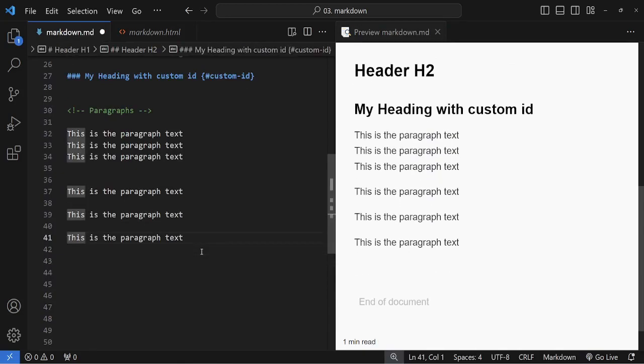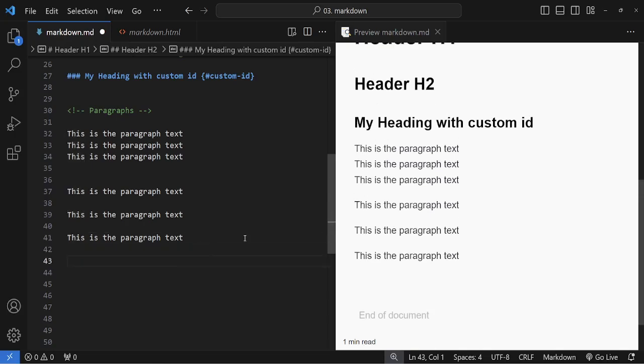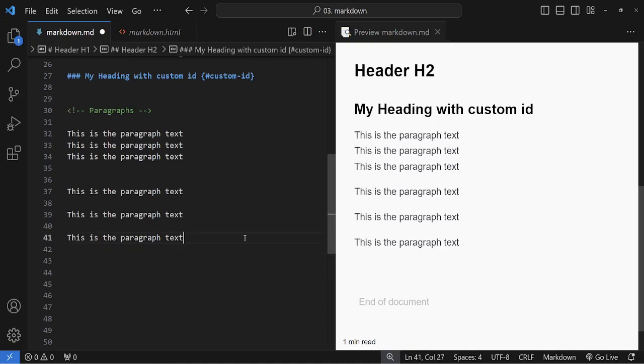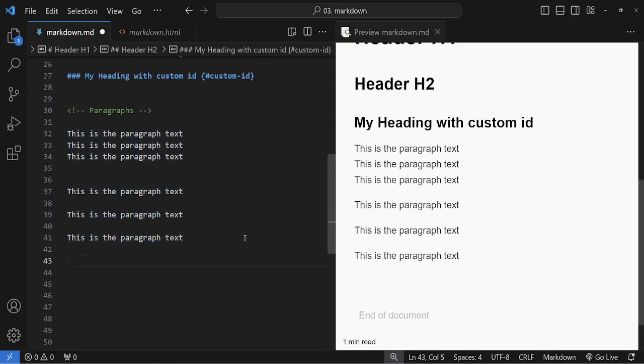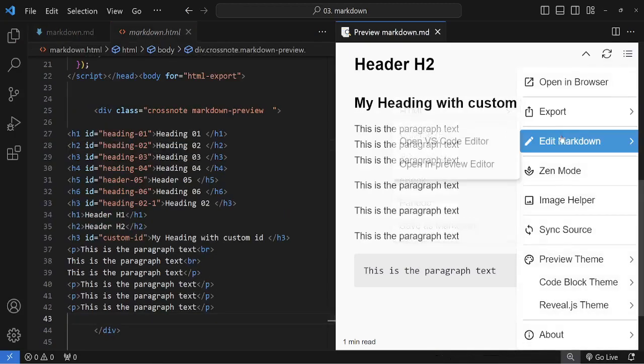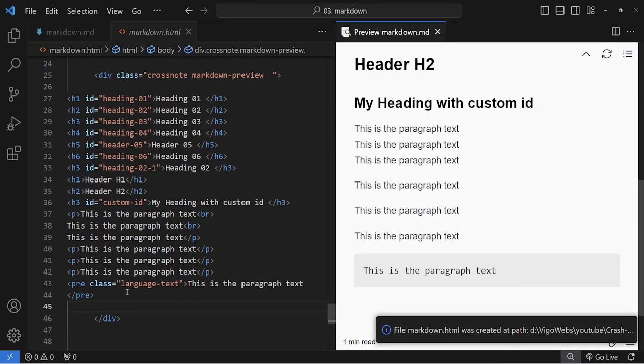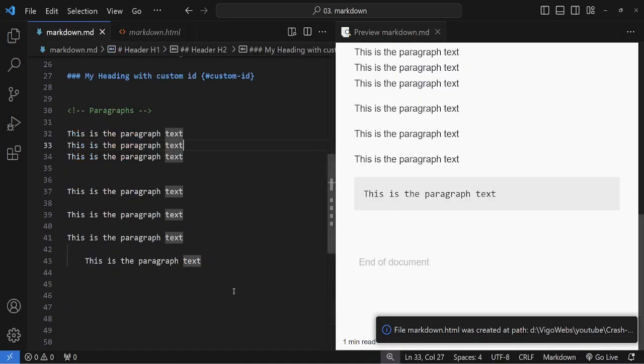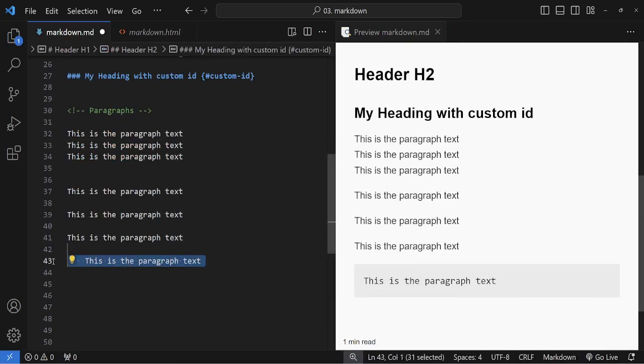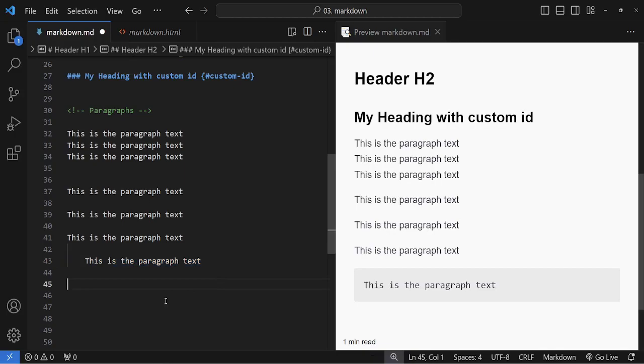As a best practice, start the paragraph from the left without any space or indent. In case you give any indent to the paragraph, it will be taken as a code block, generated inside the pre tag. It will take any language text by default for this paragraph. As a best practice, you have to avoid this kind of thing for paragraphs.